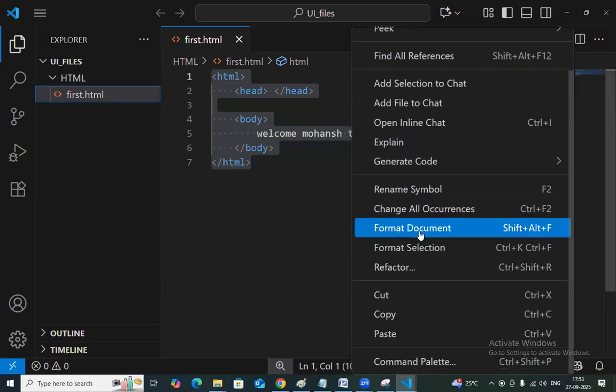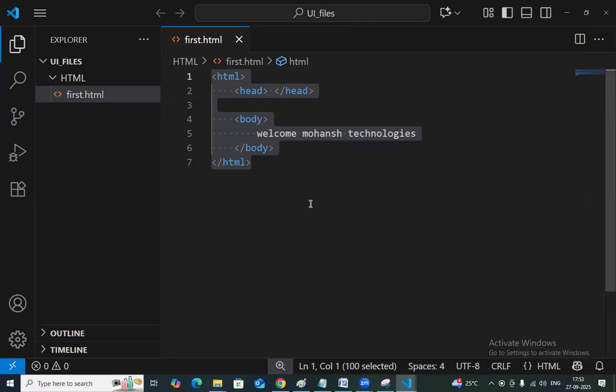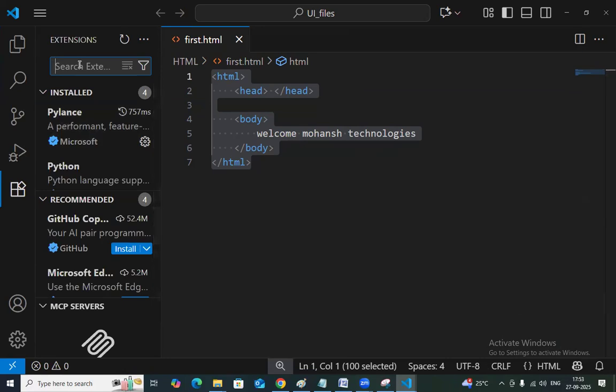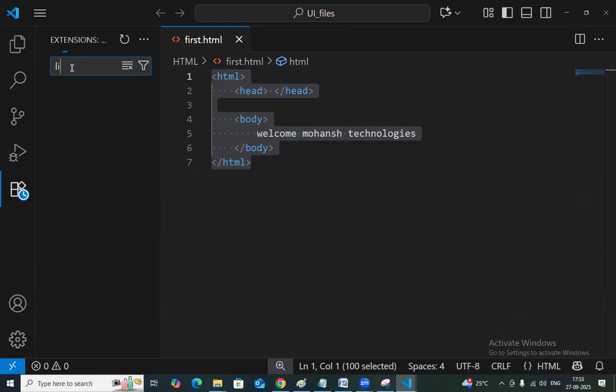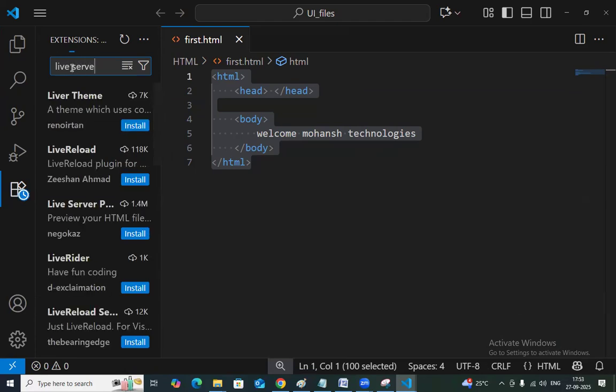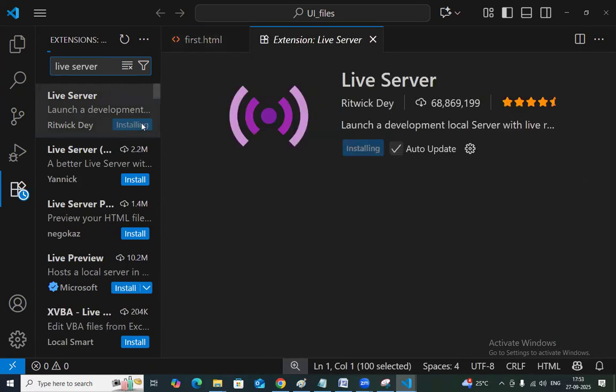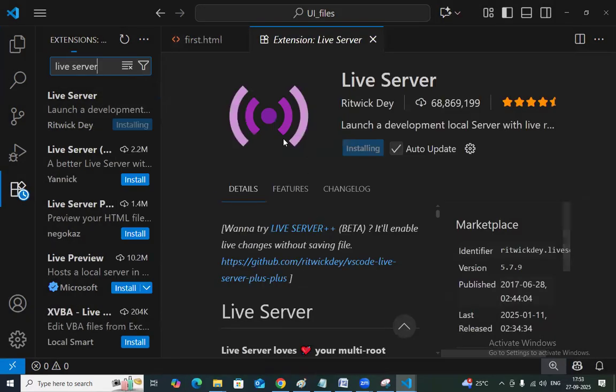If you want to see the output, you need to install one plugin, sir. That plugin is Live Server. Select the fifth button, the extensions button, and search for Live Server. Install Live Server. If you install Live Server, then only you can see it in the browser. Otherwise, your content will not go to the browser. Install it properly. It will take a few seconds. Wait for Live Server to install.